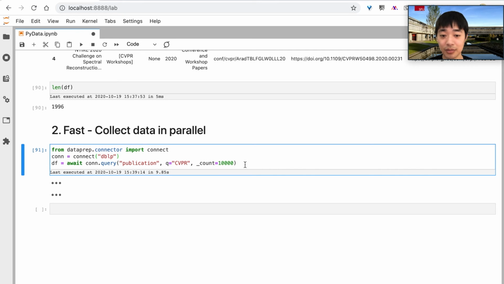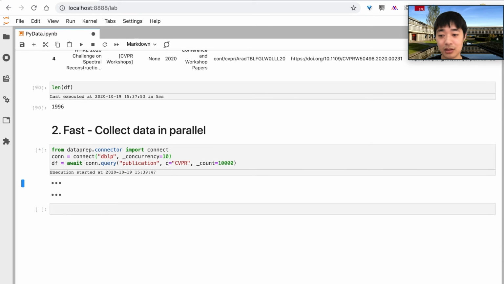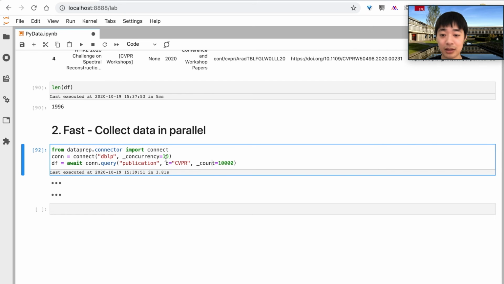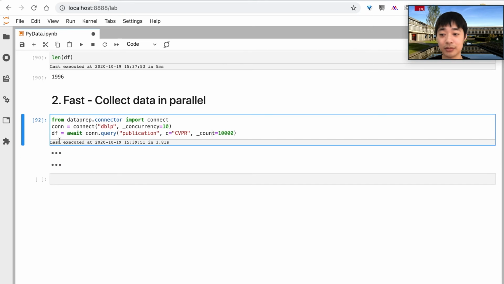To alleviate this problem, we also have the concurrency parameter here to accelerate the query if you have lots of requests to send out. By default, the setting is 1, which means connector will send out 1 request per second. But if I increase it to 10, it will send out 10 requests in 1 second. You see, now it takes less than 4 seconds to get the data.